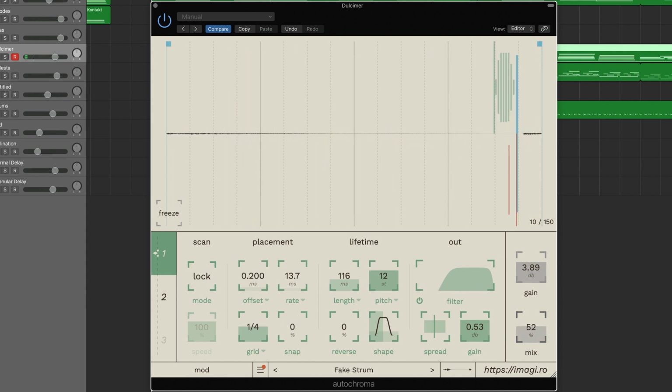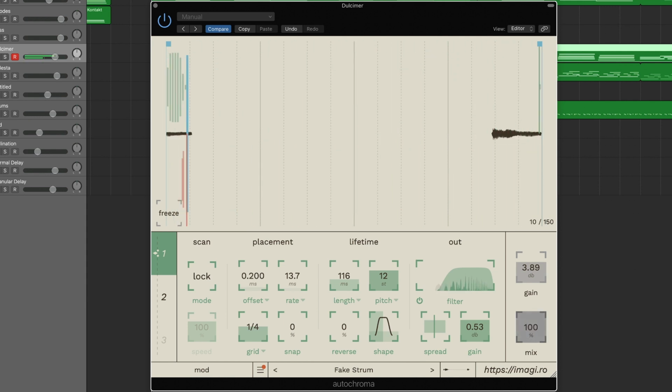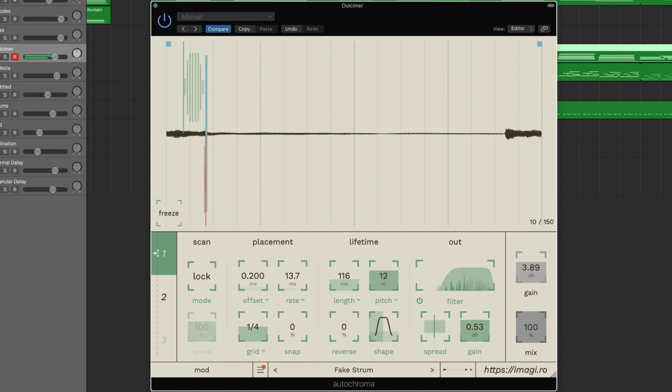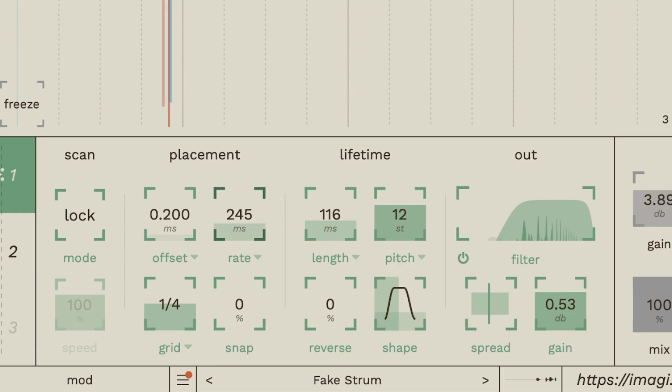But if I give it the grain, it just sounds like this. And I can increase the rate here to show you the effect that it has. Up, up, up.